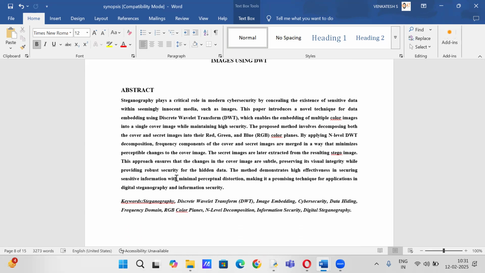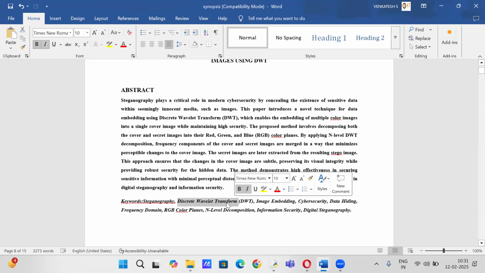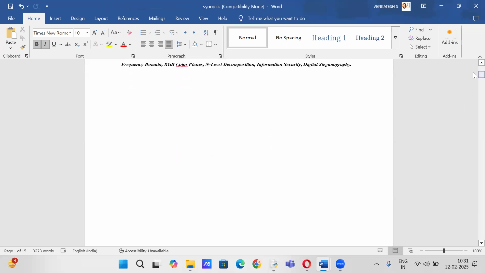Now, to hide the text inside the images, in this project we are using the discrete wavelet transform algorithm. We can see the block diagram.